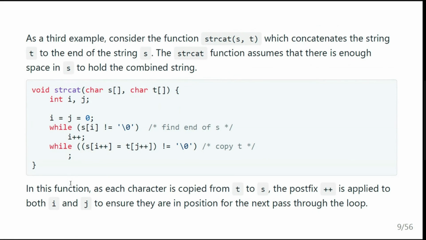Last example. If we're going to add two strings together, we have a string T and a string S, assuming we always have enough space in the string S to hold the new string. So now we're just looping. First of all, we use the index i to reach the end of string S. We do the while comparison of each character until the end of the string. Otherwise, we keep incrementing. So after this loop, we will have reached the end of the S string, right?